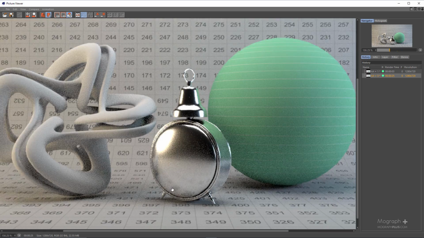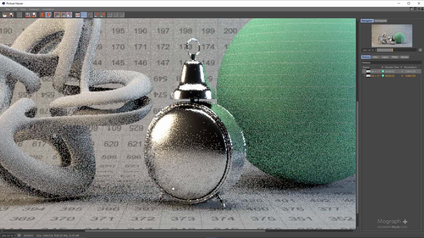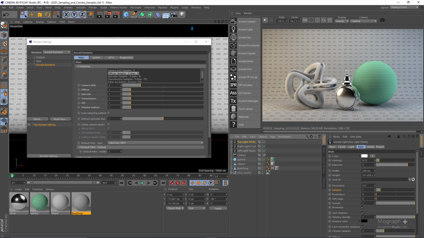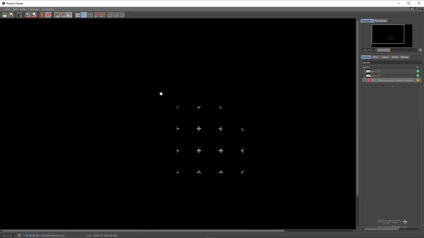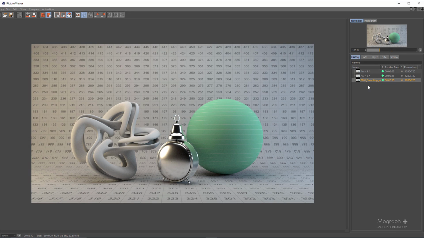And finally, let me increase the camera samples to something like maybe 8 and render it to our picture viewer. Obviously, the render is much cleaner compared to our previous render, but also the render took much longer because we are firing much more rays per pixel compared to our previous renders. So you can see how increasing the camera samples can increase the overall quality of your render in one go.